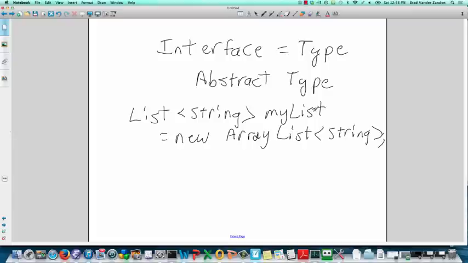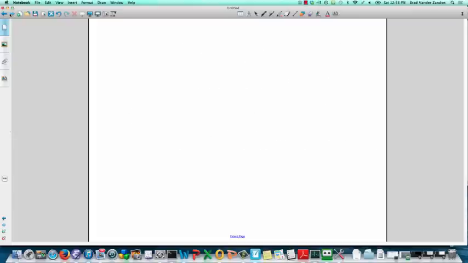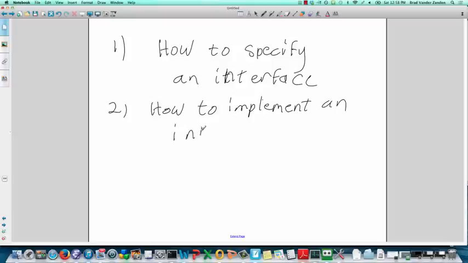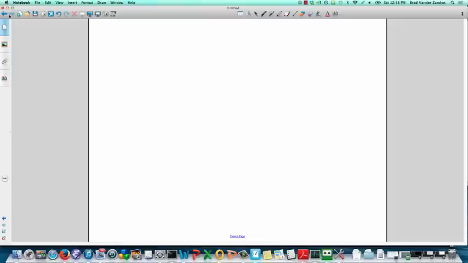So we're going to be talking about a number of things in this lecture, including how to specify an interface, and how to implement one. So first of all, let's talk about specification first.